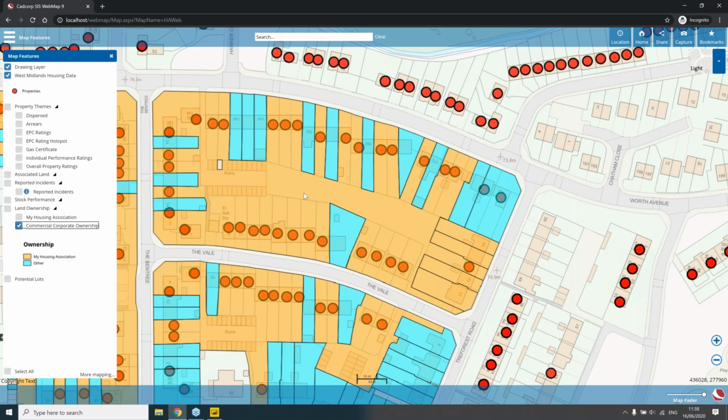And like I say, it's not something you'd get from a tabular data set. It's something that you'd see in a GIS environment that makes it all a lot easier to understand from an end user point of view.